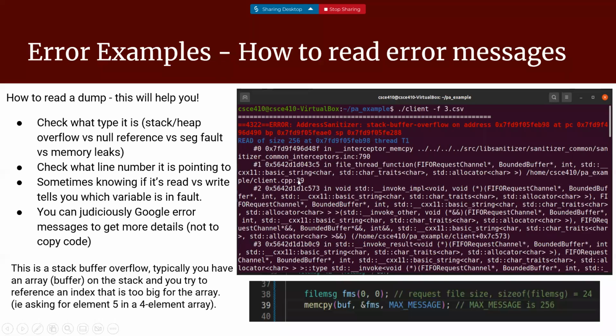Its line number is 39 that's complaining. So you head down to the file, check out line 39 and see, oh yeah, file message is only 24 bytes long, but max message is 256 bytes long. So I'm trying to read 256 bytes into a buffer that's only 24 bytes. So there's a mismatch there. I don't expect that all to make sense right now, but those are the steps that I'd expect you to go through. Hopefully that seems all right.